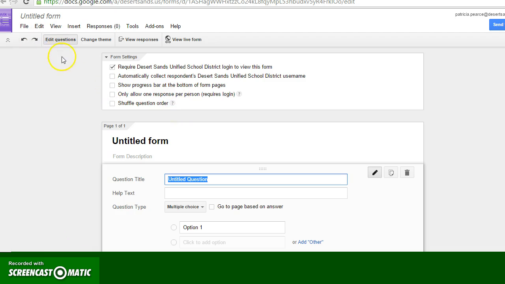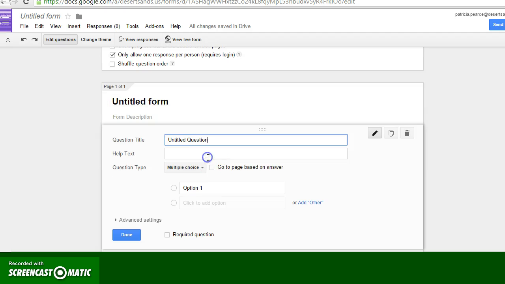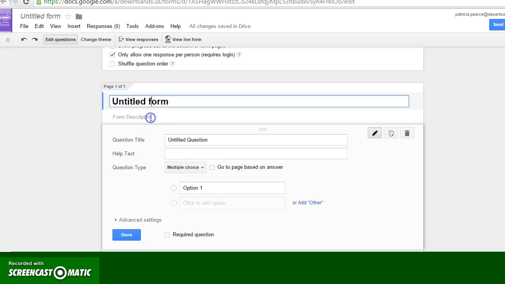You go to your Google Forms. You start out with an untitled form. You go to the form settings. I want the kids to have to log in under their Desert Sands email, Google email. I want to automatically collect their username. I want them to show a progress bar at the bottom of the form. And I only want to allow one response per person. I don't want the questions shuffled in order.